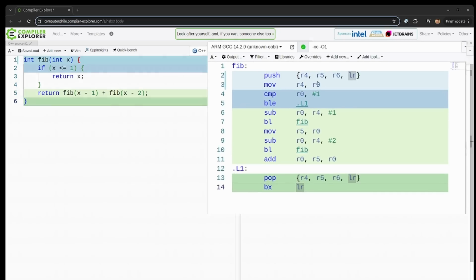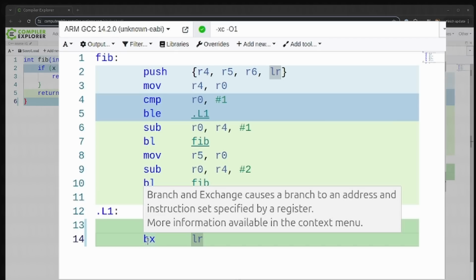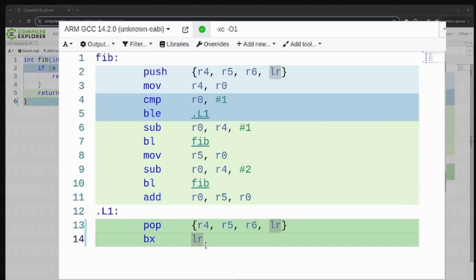We see that it unconditionally pushes a bunch of stuff. It does that comparison and goes to the end down here where it pops, and then this BX is to move the link register into the program counter. And then down here, we can see it's doing very similar things to what I was doing by subtracting 1 and 2, calling Fibonacci and adding them all together. So the math checks out. I have actually written something vaguely correct here.